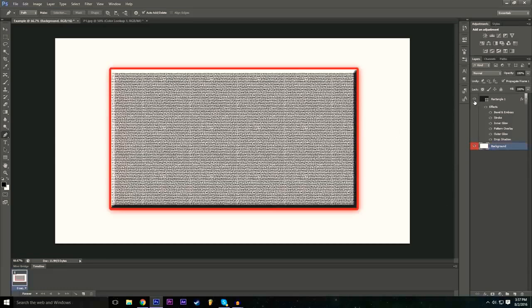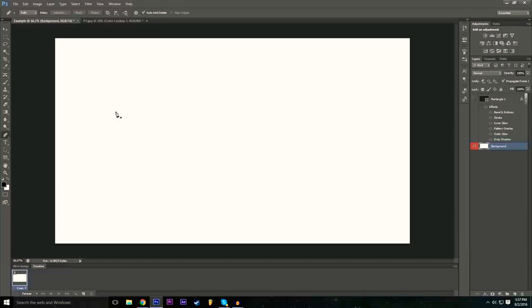Or we don't really have to delete it. We can just click on the visibility icon and just hide it. So let's make a shape. So let's say we wanted to make a letter Z.